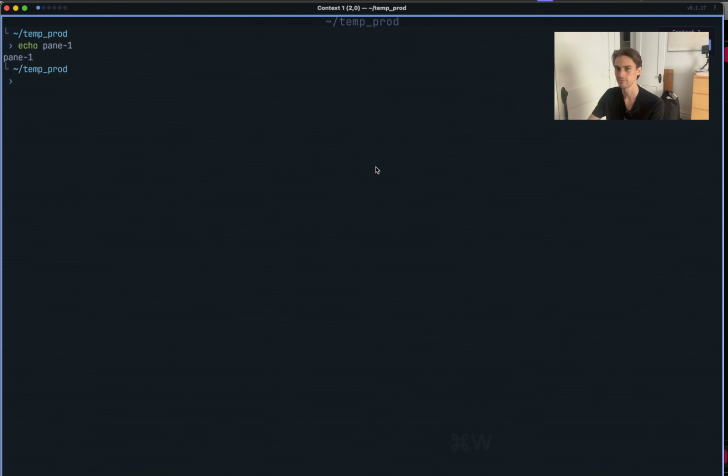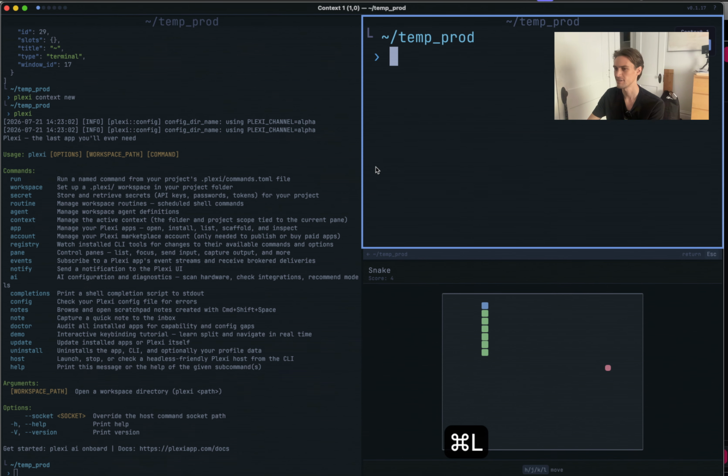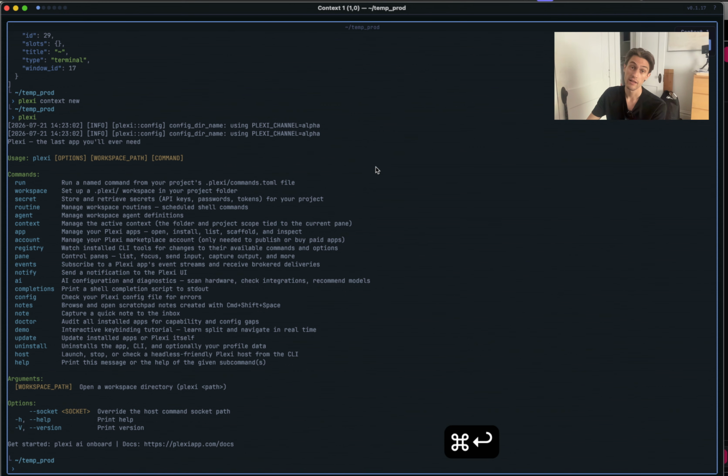I'm explaining terminal multiplexers to you. I get it. Anyway, the CLI is pretty robust. It's got everything you need. It's pretty easy for an agent to crawl it as well.